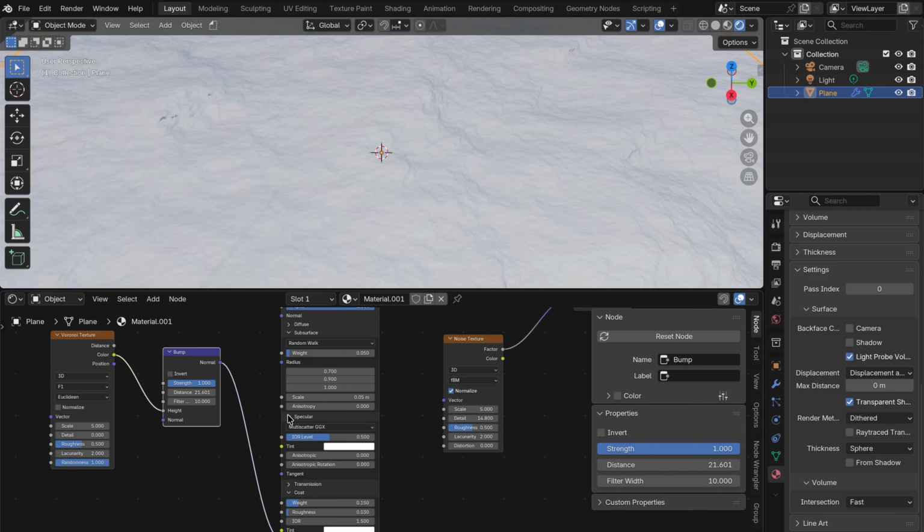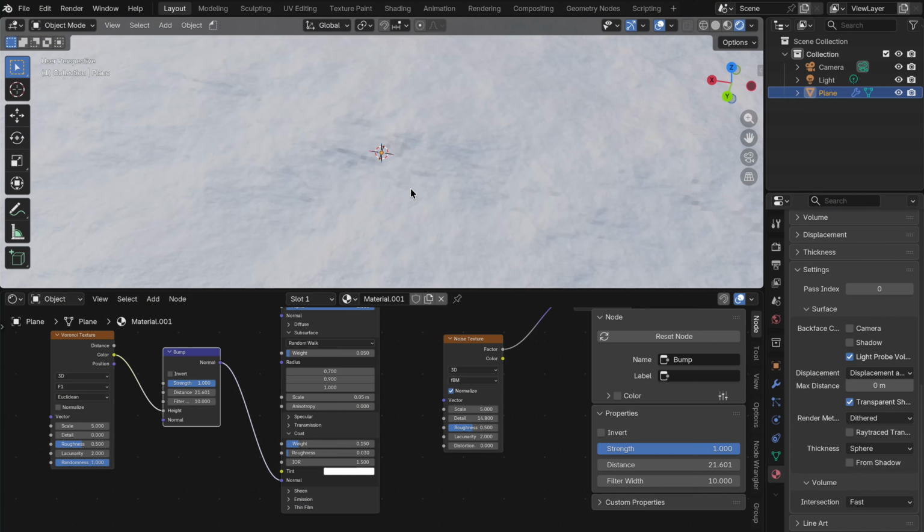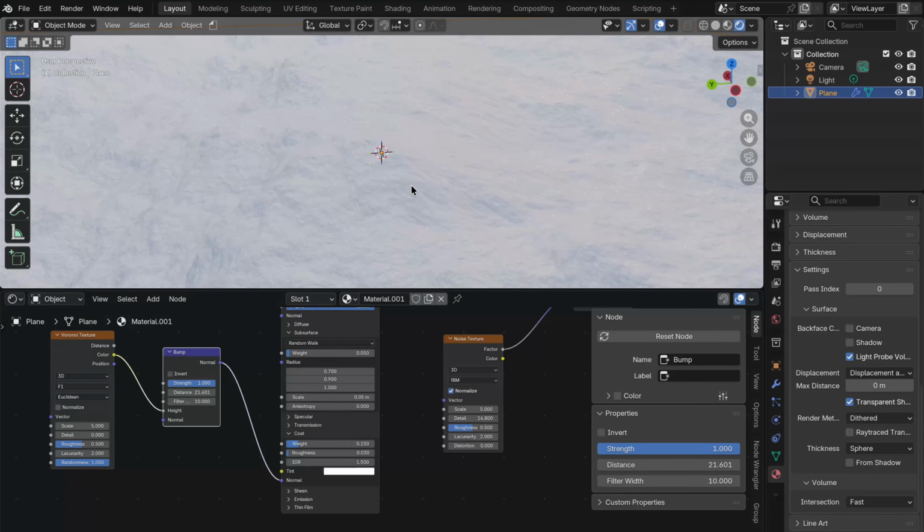Today I'm going to show you how to create a beautiful, realistic snow material in Blender. Perfect for winter scenes, snowy landscapes, or cozy holiday renders.